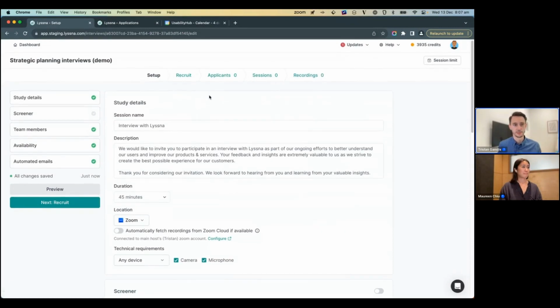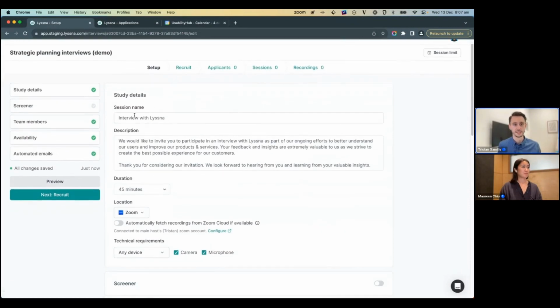So when setting up your study, the first thing you'll see is some basic information about the study you're setting up. That includes a name and a description, and this is what participants will actually see. So it's important to set their expectations here. So we'll just call this "Your experience with user research," since this will also include non-customers for us.